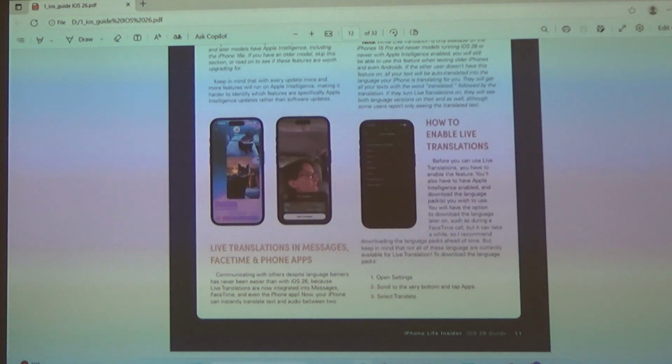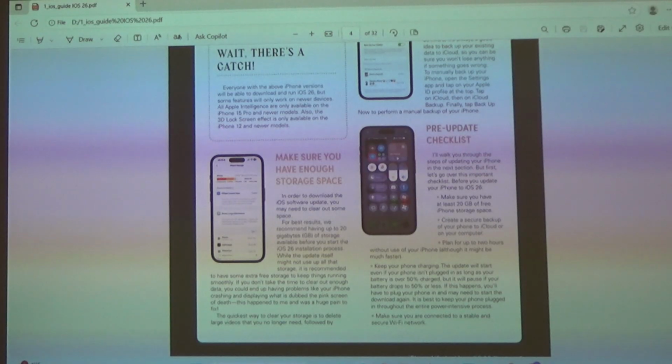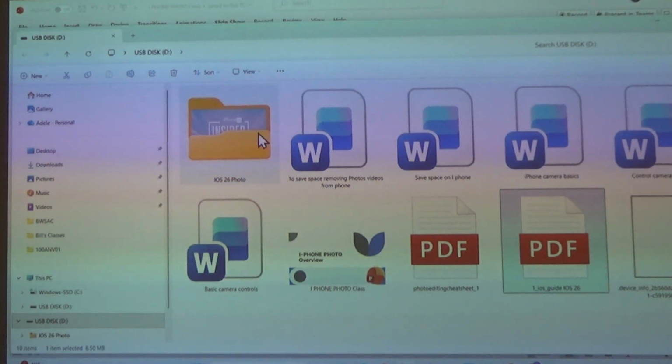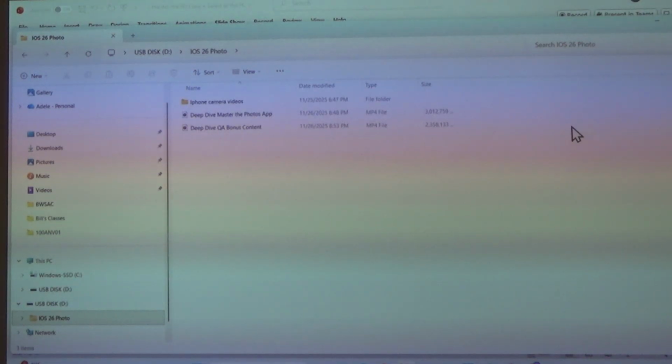Remember, when you get the PDFs of these, you can zoom in on them. Yeah, because I'm looking at the size of that text. Yes.